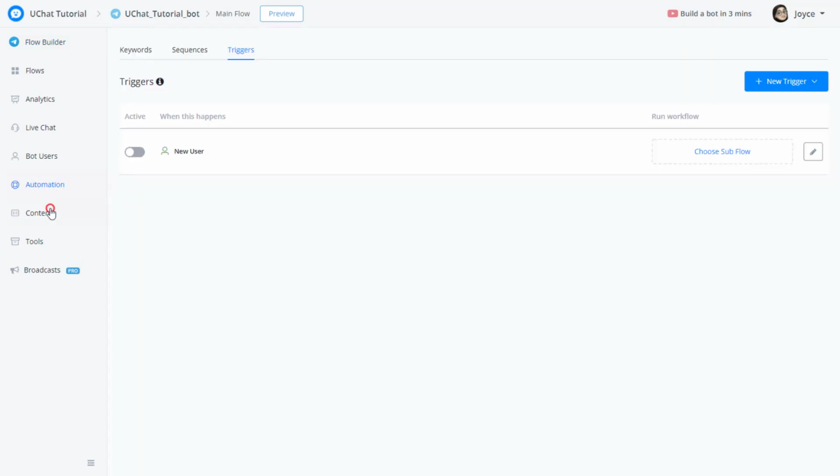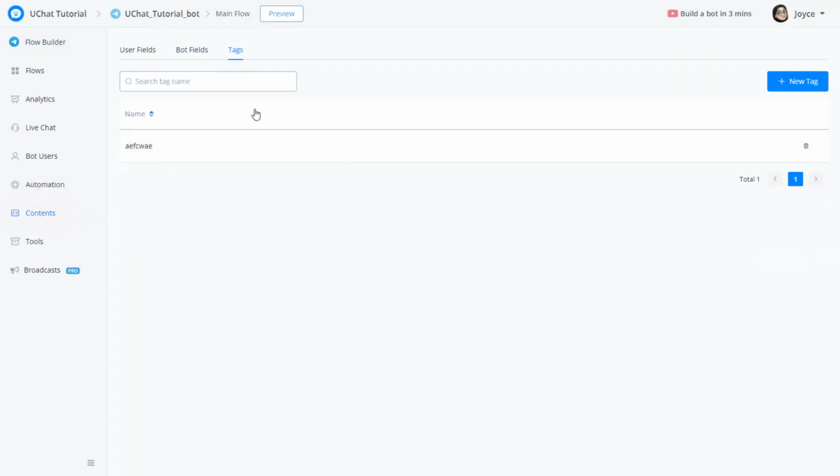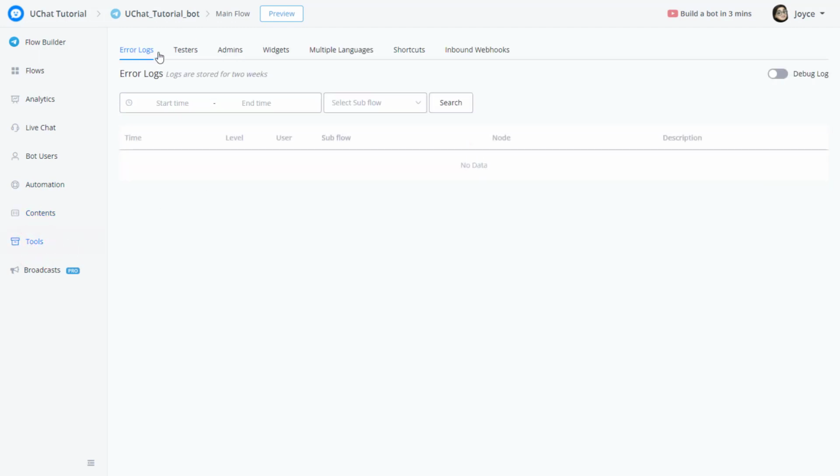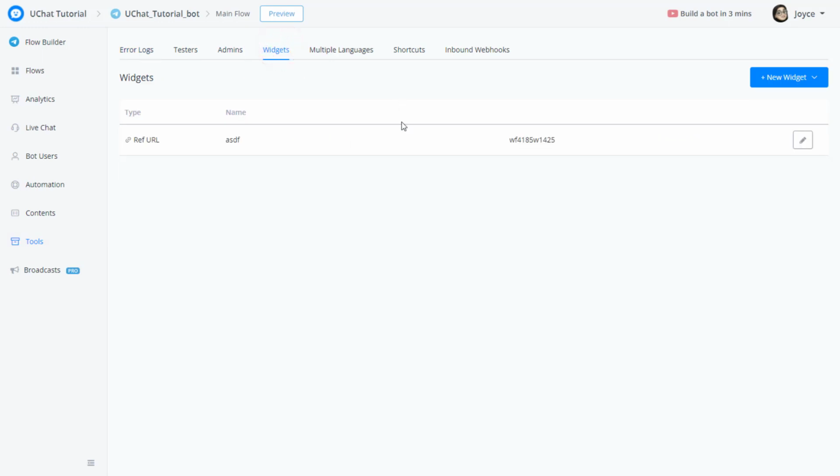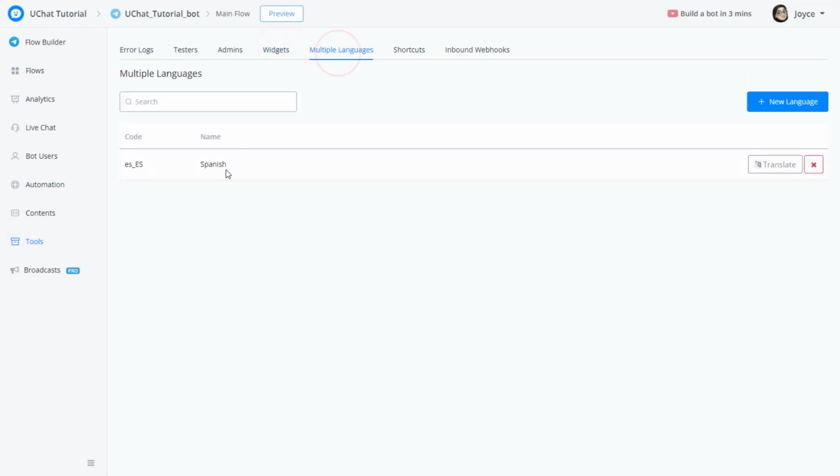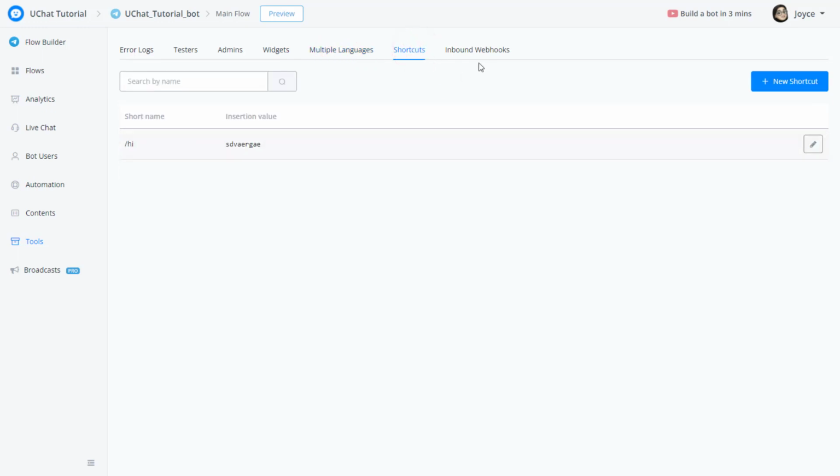Okay, so tags, yes. Tools, error log, no. Tester, no. Elements, no. Widgets, not sure, we can test it later. Multiple language, yes. Shortcuts, inbound webhook, we can see later.